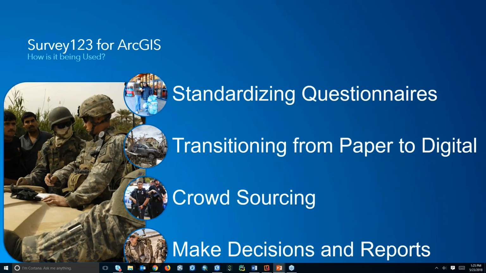Survey 123 is being used to help standardize questionnaires. And when we talk about standardizing the questionnaires, that's being able to make that transition from paper to a digital map itself, or to digital. So as they're creating these questionnaires, they're trying to standardize those processes in order to get very similar results when going into different places or different areas of operations.